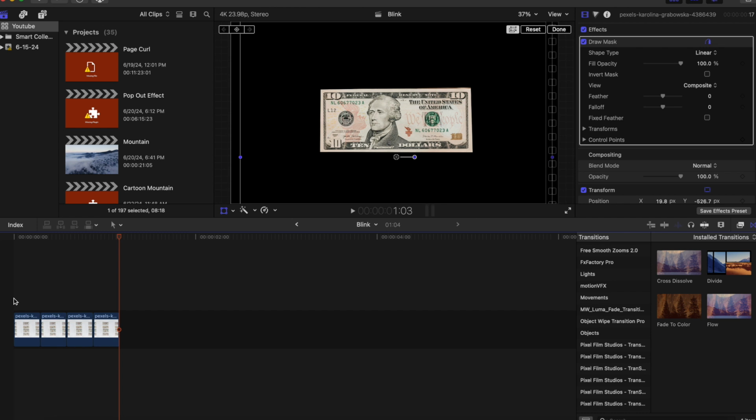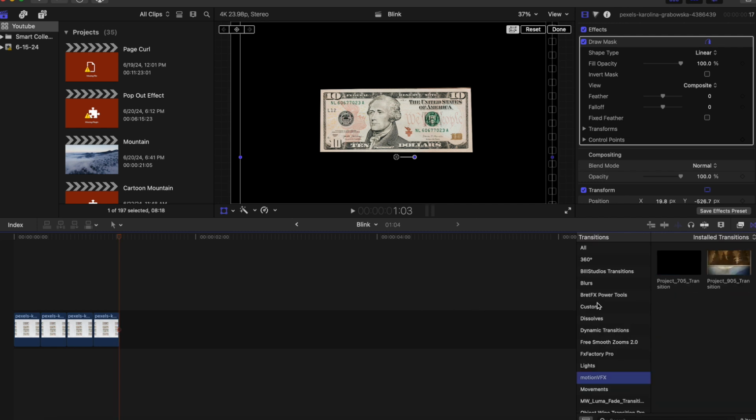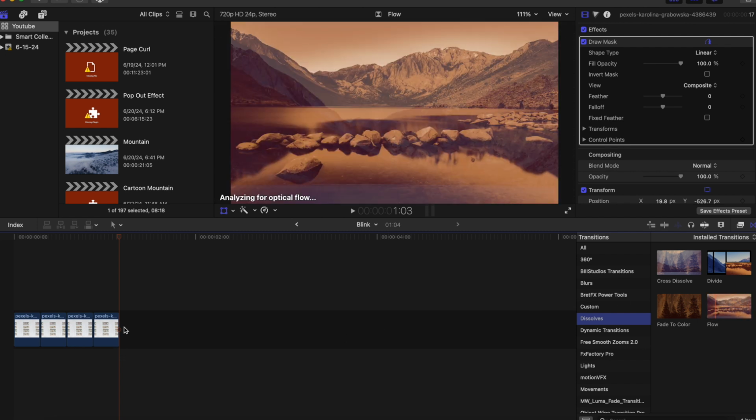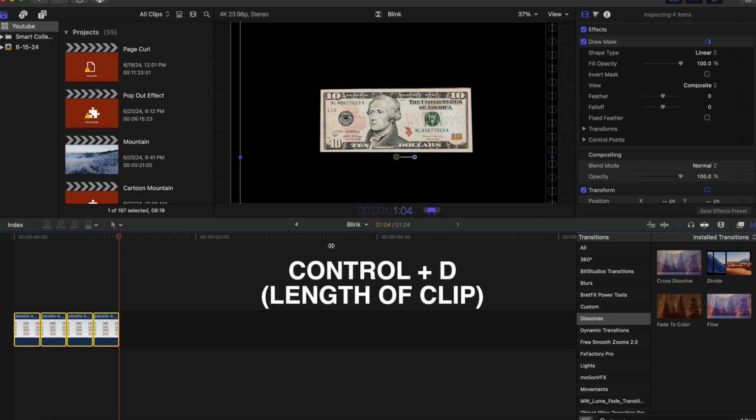So how we get this effect to work is we're going to go to our transitions. Here, this is our effects tab, and this is our transitions tab right here. We're going to go to our dissolves, and we're going to go to flow. Actually, before that, you want to make sure that your clips are all in alignment. So you're going to highlight every single one of your clips. You're going to hit Control D to bring up the time. And this here is where you're going to select how long you want your frames to be.